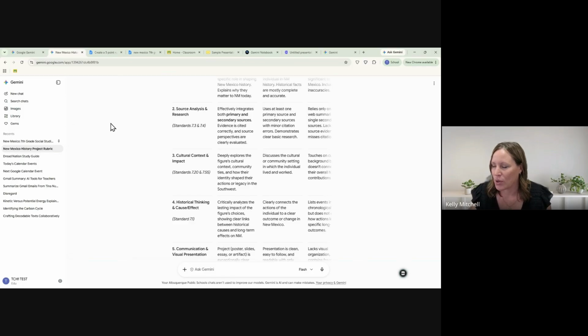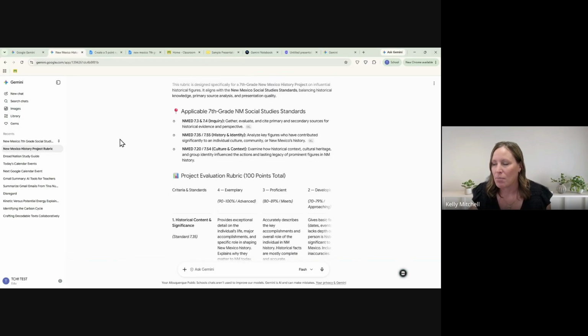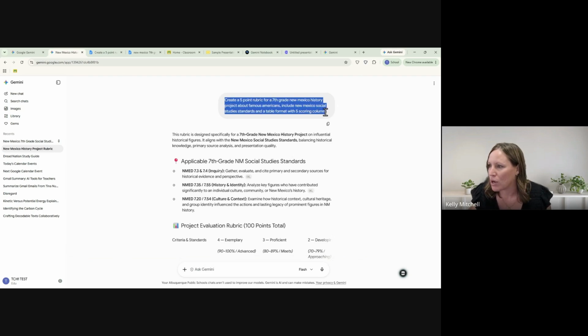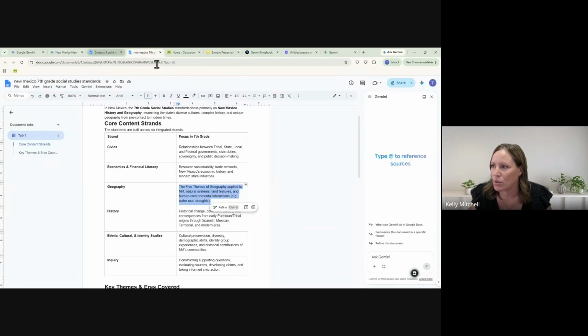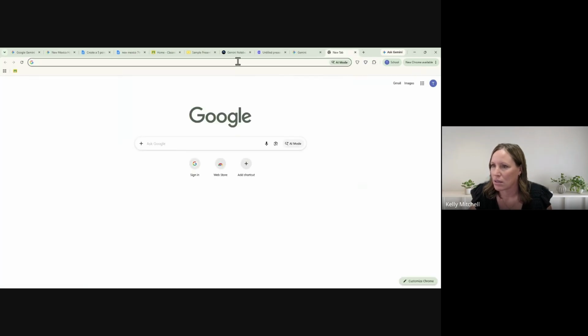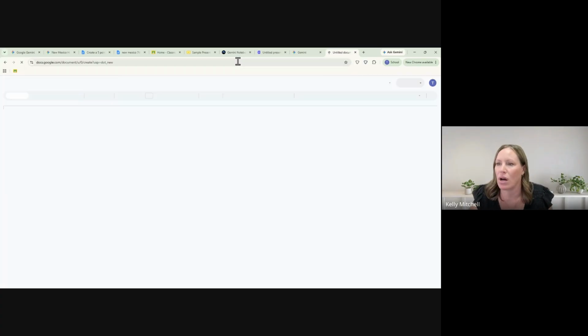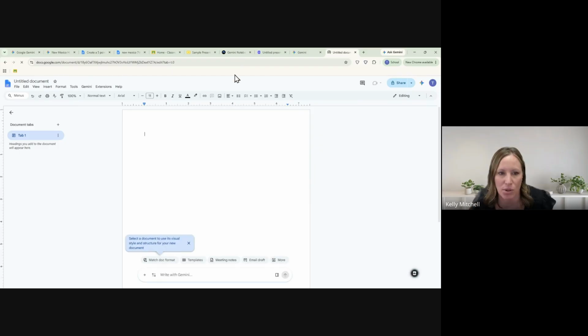I want to show you how you can do the same thing, but in different apps. So right here, we're using the Google Gemini space to chat and create a rubric, right? I'm going to copy this rubric prompt. And now what I'm going to do is go over to Google Docs. And I want you to see from the beginning, so I'll do docs.new to bring me to a new document.